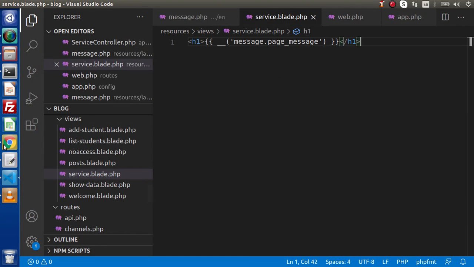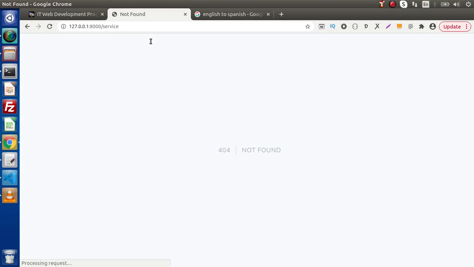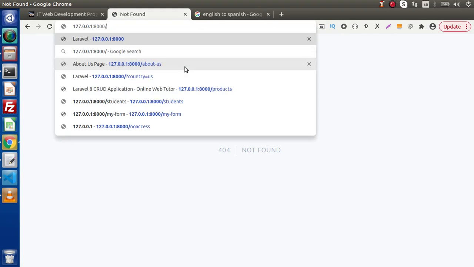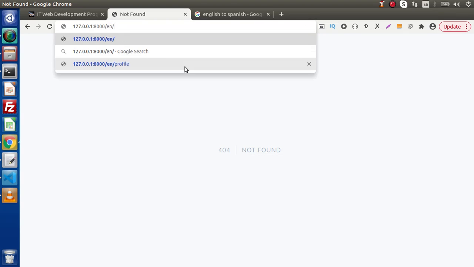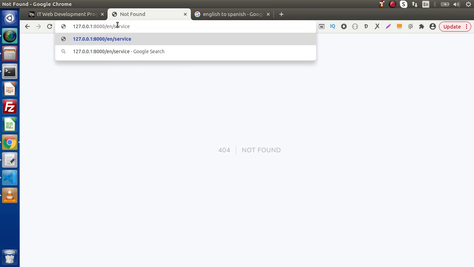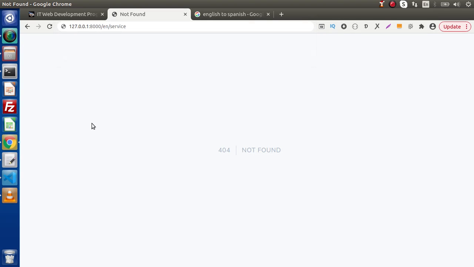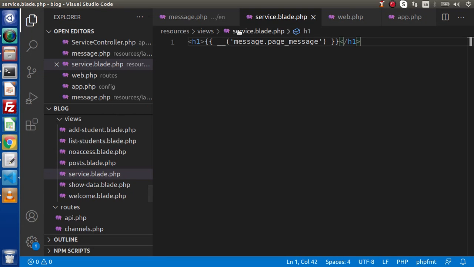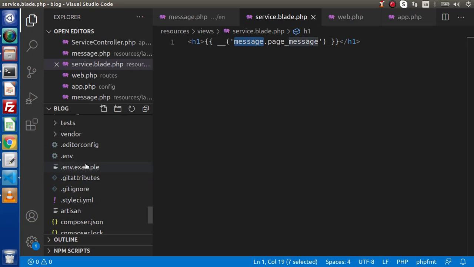So if we go here and reload this page, it will not work, because before this service we need to pass our locale code. So let's say I am passing en/service. It means that it is going to set our application locale code as en. After setting this en locale code, inside this service.blade.php, it is going to fetch this message.php from the en folder.